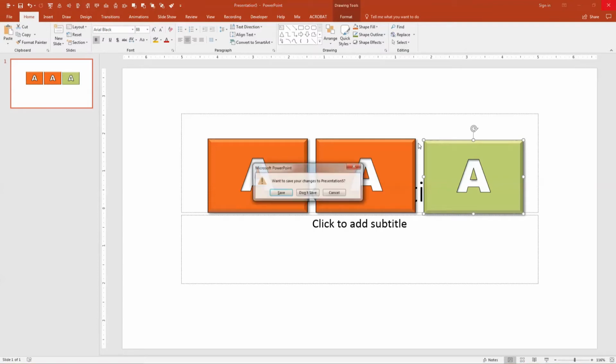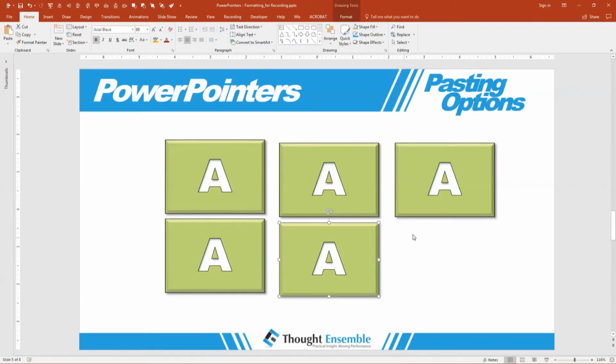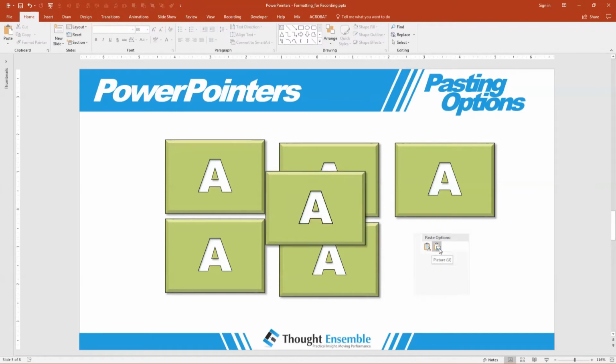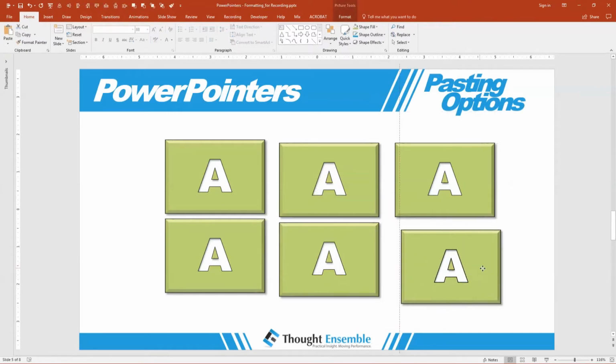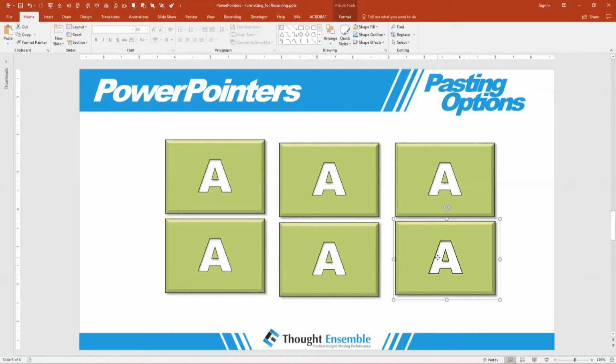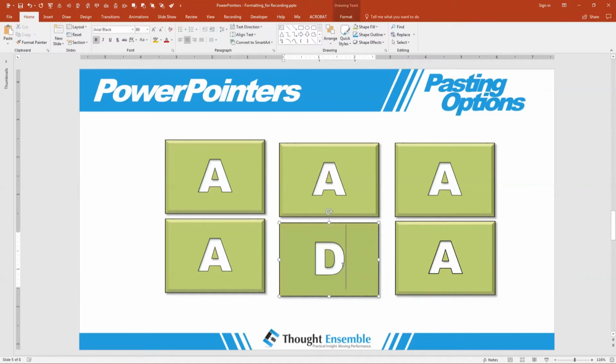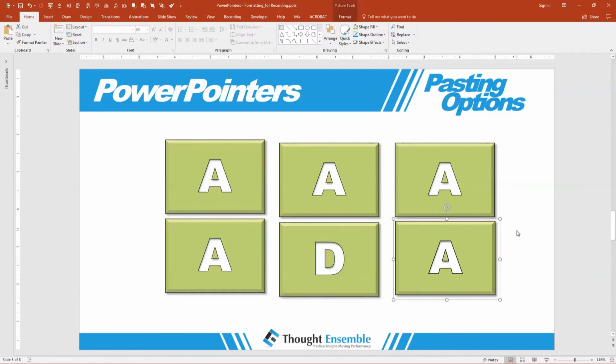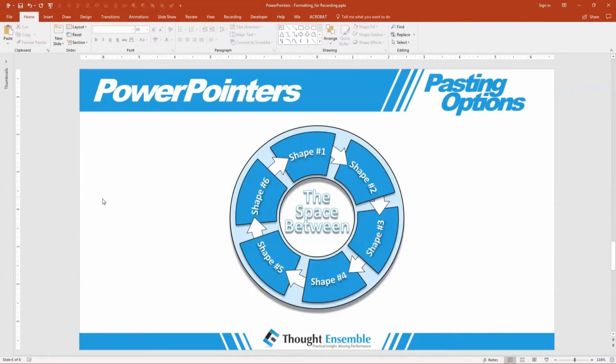The other paste option I have with a basic shape like this is to paste as a picture. But in the case of a basic shape like this, it's not very useful because I simply end up with an image that I can't edit in the same way as I could with the original, and it actually makes my file size larger. It is very useful, however, with more complicated graphics and text that I want to resize and that I don't need to edit.